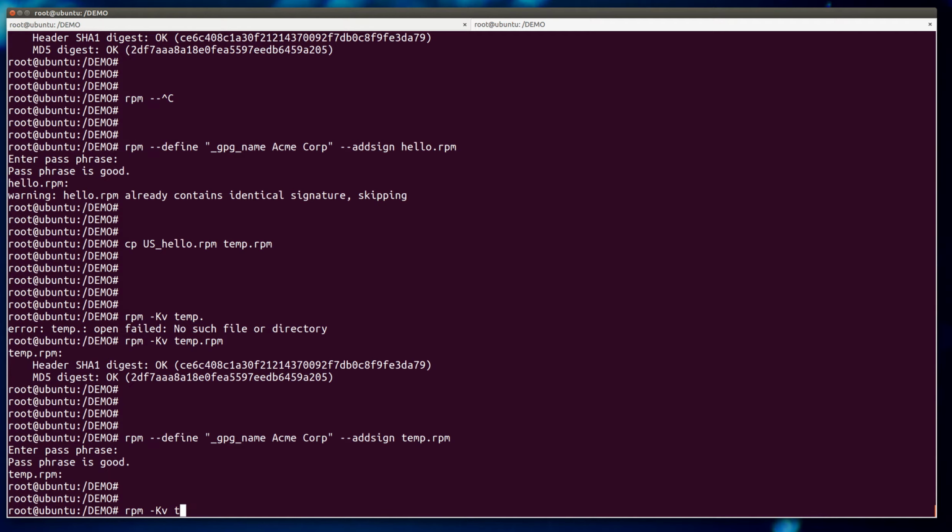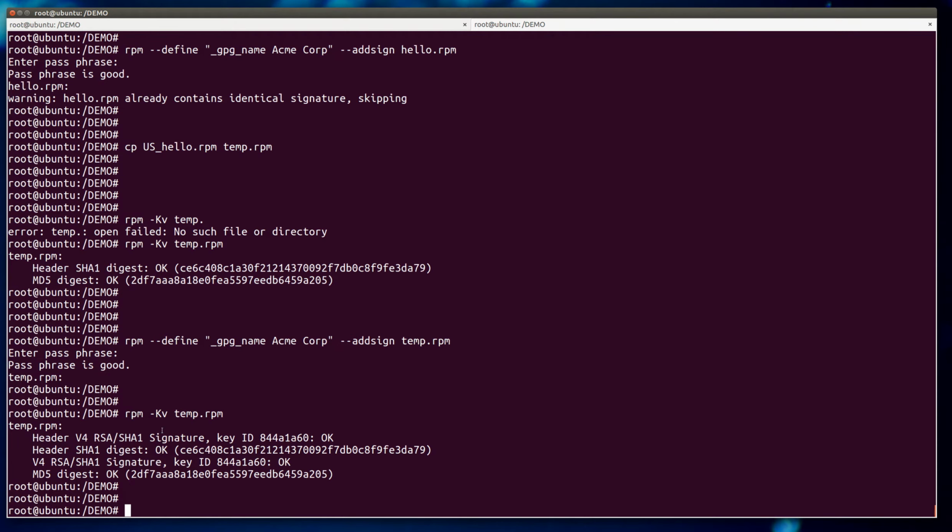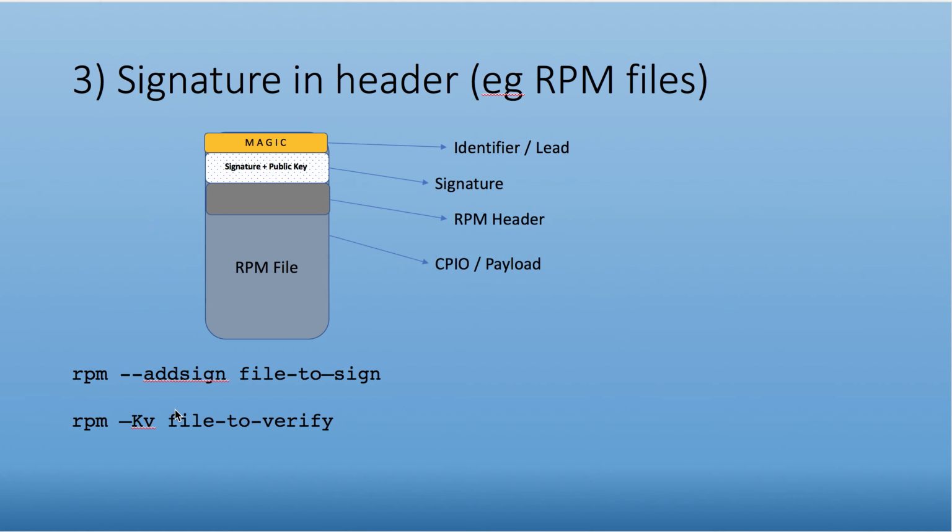rpm -kv, let me verify temp.rpm. Yeah, see, signature okay. Now it's giving signature okay because I've already added the key for verifying this RPM in my RPM database. So there is nothing to worry about unless you're digging deep into signing RPMs. Anyways, the gist of what I wanted to show is you sign an RPM this way and then you verify the signature here. Now, if you dump the RPM content itself, you can see that the signature is embedded somewhere in the header of the RPM.